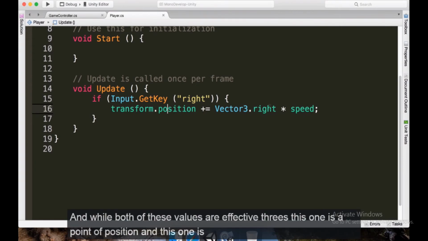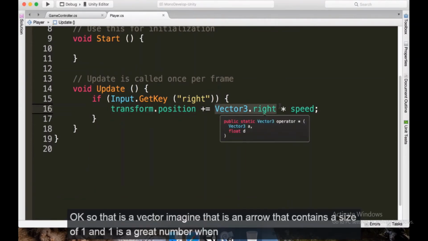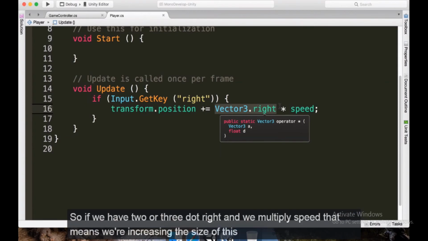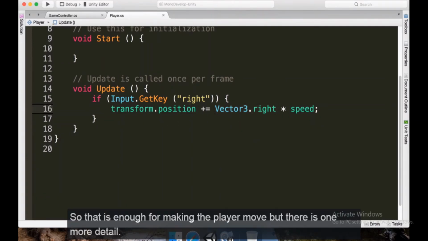While both of these values are Vector3s, this one is a point, a position, and this one is a direction. So that is a vector. Imagine that it is an arrow that has a size of 1. And 1 is a great number when you're developing games, because if you multiply 1 by anything, the result is still that same thing. So if we have Vector3.right and we multiply it by speed, we're increasing the size of this arrow to make the player move faster. That is enough for making the player move, but there is one more detail.